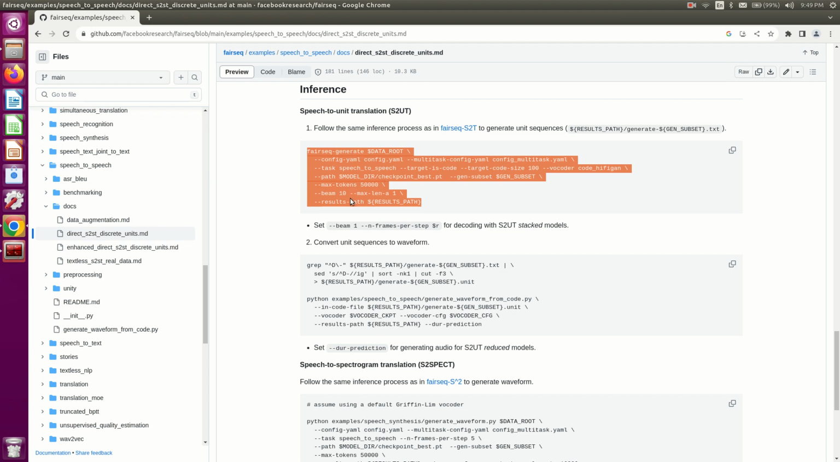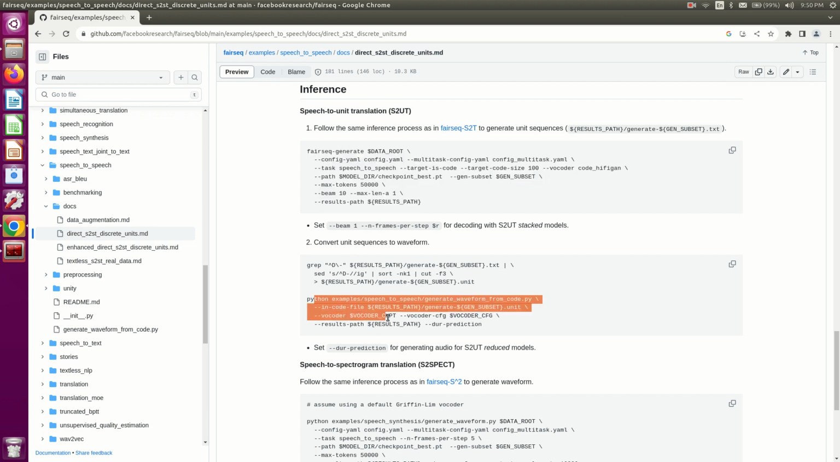So the first step during inference is to predict those discrete units using the model that was trained. And then after we predict the discrete units, as a second step, we will convert those discrete units to a waveform which we can listen to and then evaluate whether the waveform contains the target speech or not. So let's go through the first step first.